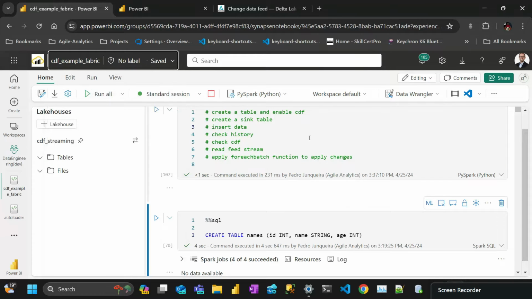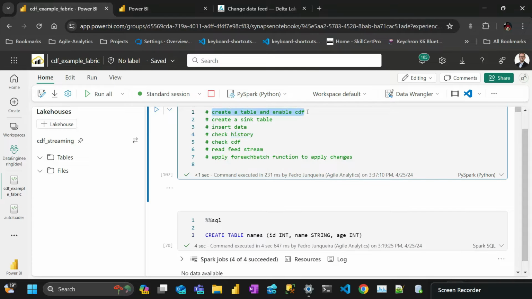Cool. So these are the steps that I'm going to do. I'm going to create a table and enable CDF, change data feed. And then I'll create a sink table where I'm going to record the changes as they occur in a stream, and then I'm going to insert some data in the source table, and then I'm just going to check the history, check the feed for you to understand how the feed looks like, and then I'm just going to read the feed stream from the source table, and then apply some transformations, and I'm going to use foreachBatch, and I'll explain that, and while doing that I will apply the change to the table downstream.